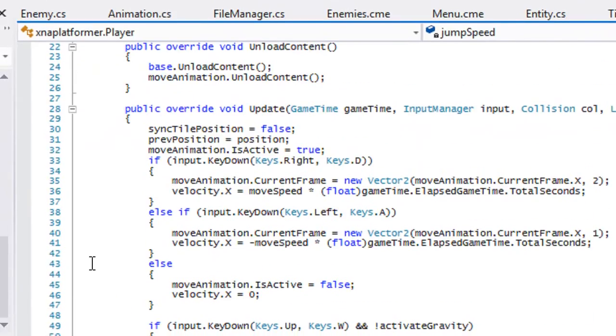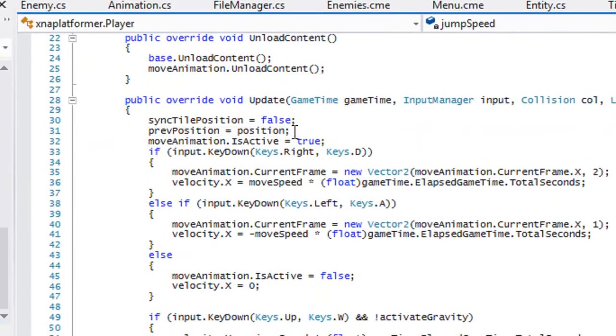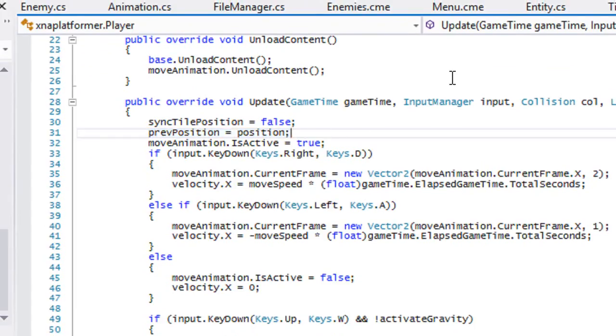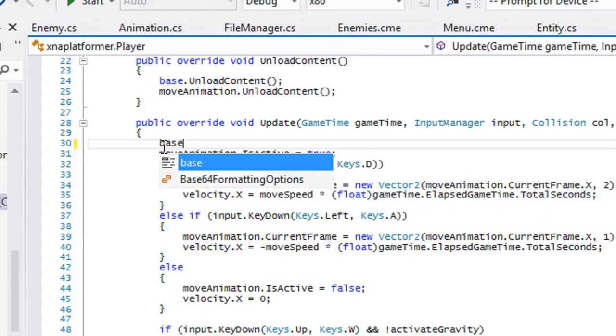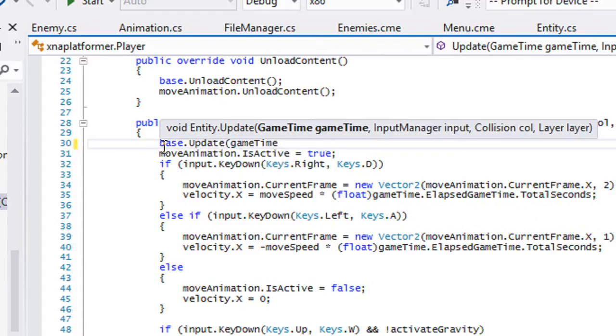in our update, previous position is equal to position, right? We don't have that in our enemy, right? So what we're gonna do is copy these two things right here, and let's just put base.update, put in the requirements.